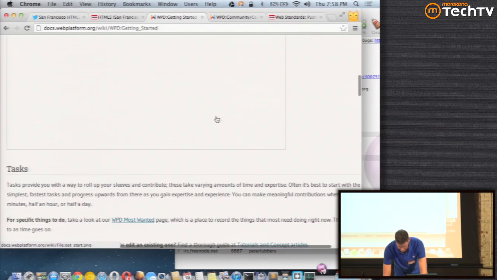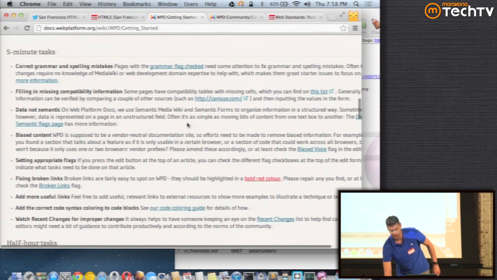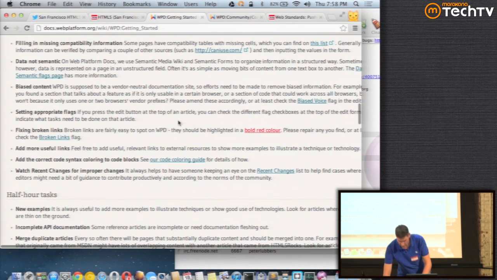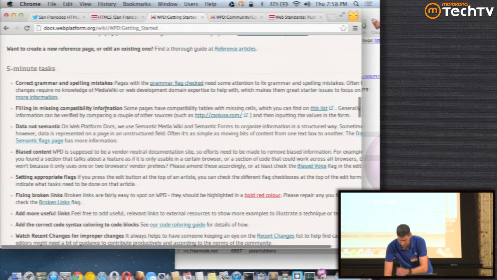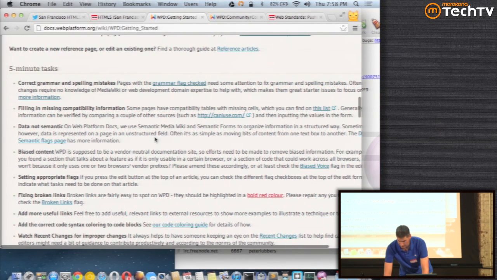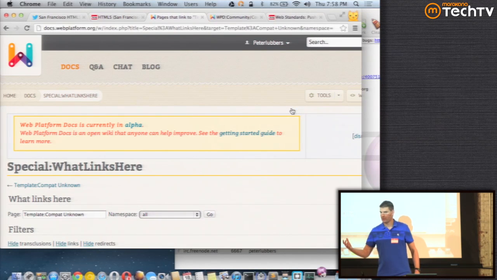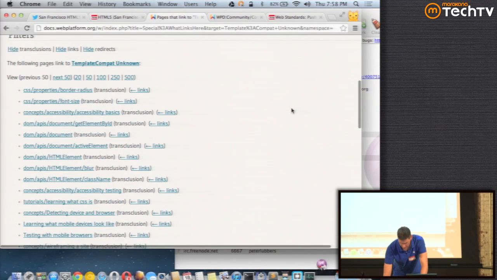Now I'm going to skip right past this broken image and go right to the tasks. So here's a bunch of tasks that we've already outlined for people. There are 5-minute tasks, half-hour tasks, and so on. And you notice that, for example, the correct spelling and grammar flags are turned on, or missing compatibility information. So there are lists, and these lists are auto-generated, of course, from all the topics that have that specific flag set.